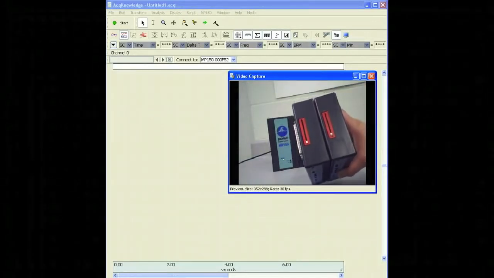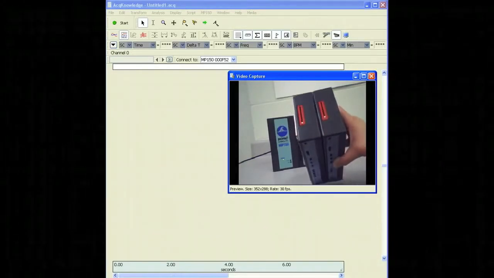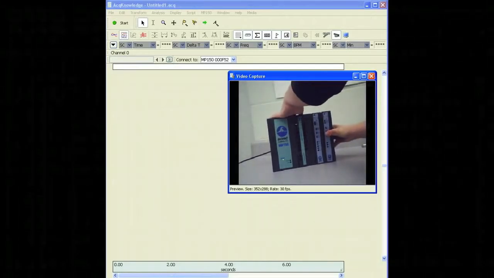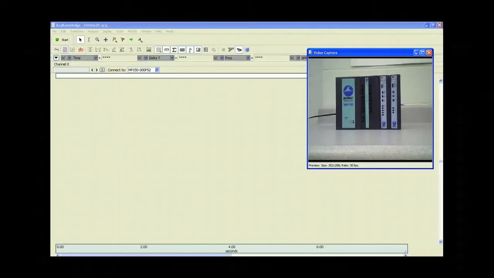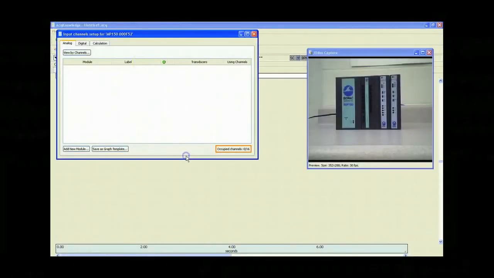Now what you want to do is make sure that each amplifier is on its own separate channel. You cannot have more than one amplifier with the same analog channel, or the data will not be recorded correctly in AcqKnowledge. Now let's connect these amplifiers to the MP150 system. Now that we've selected our channels on the top of the amplifier, we can go into the AcqKnowledge software, go to the MP150 menu, and select Setup Channels.